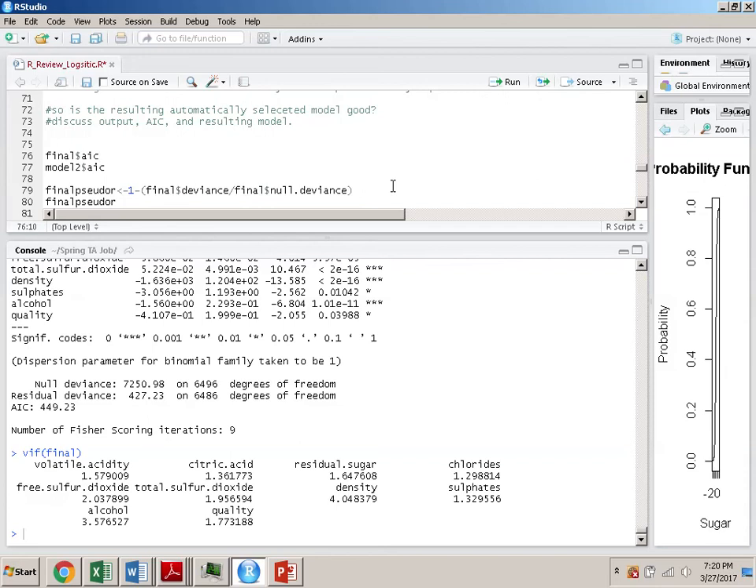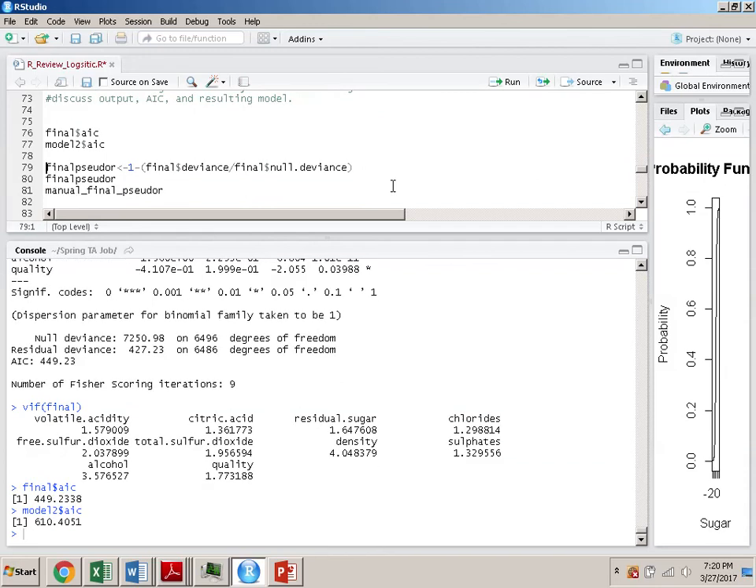So to look at this resulting model a little bit more, this new model has an AIC of 449, whereas the model that I manually built a second ago where I threw out density has an AIC of 610. So which one do we prefer? Yeah, we prefer final, right? Because the AIC is smaller, right? We prefer smaller AIC. We prefer smaller BIC, okay?